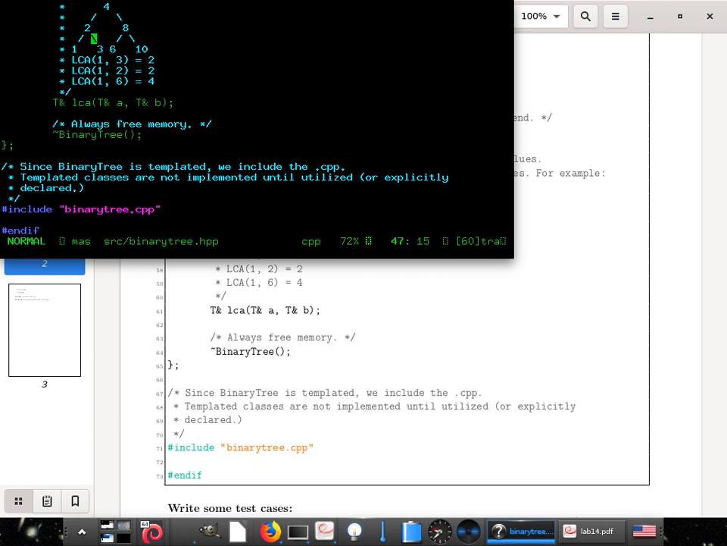For 1 and 2, the answer is 2, because you can be an ancestor of yourself. For 1 and 6, you have to go all the way up to the top of the tree to the 4 in order to get it. Obviously, I'm going to give you a bigger tree for some of these tests. But y'all see what the ancestor is? It's basically the first node that you can branch off of and get to the other ones.